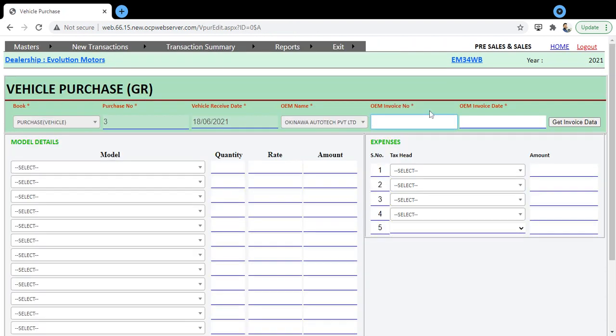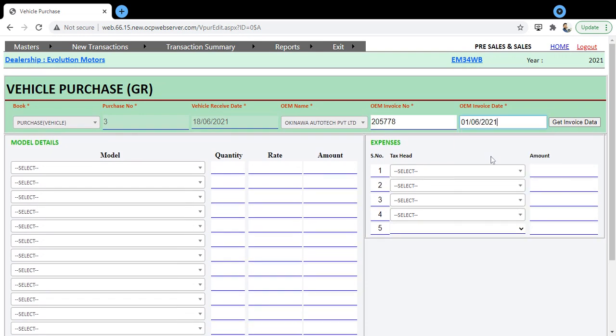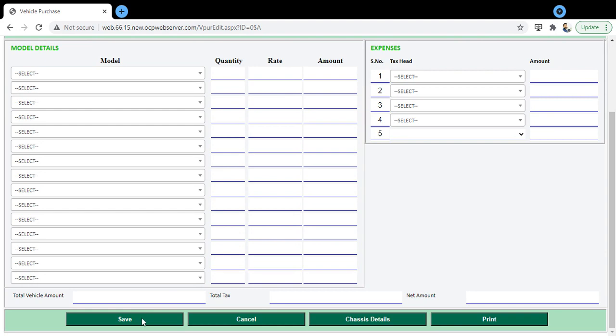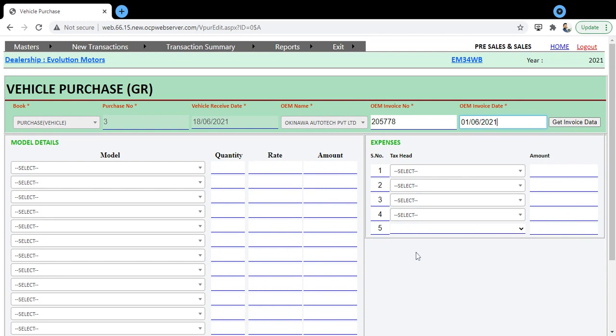For new vehicles, if you want to update the stock of new vehicles which you have ordered, the system is automated. All you need to do is enter the invoice number, invoice date, and then in that case you just click on get invoice data. As soon as you click on get invoice data, the system will fetch all the details like model, quantity, rate, amount, tax rates, everything. You just need to save it, that's it. I hope this is clear to you guys.